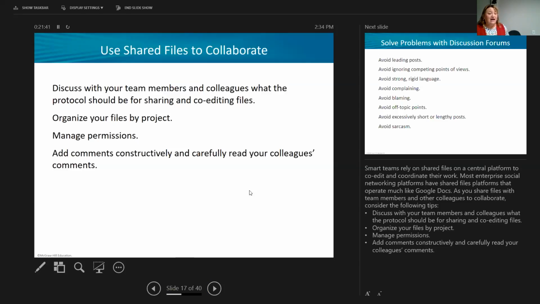Using shared files is something that our college has been going to more and more. This is where you have a file that you have created that you can share with your coworkers, and you can give them the ability to edit those files. It allows you to organize your files by project. You can manage who can and cannot actually change the files. You can see constructive comments being added, and then you want to carefully read what all of your colleagues are commenting.